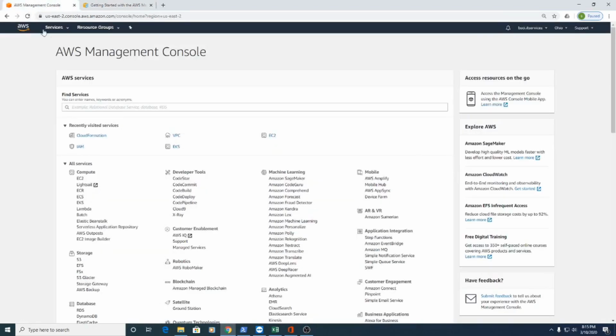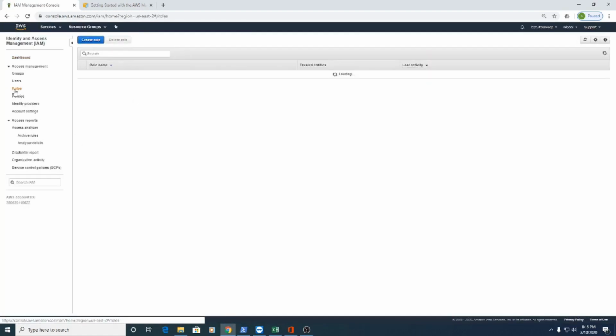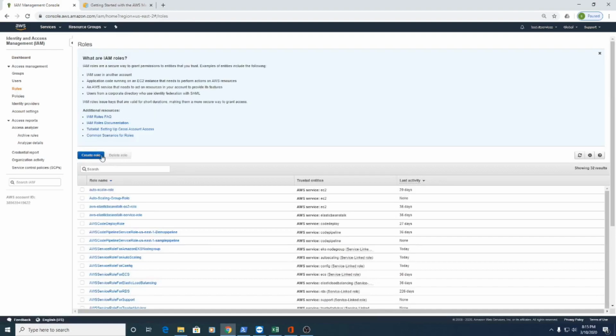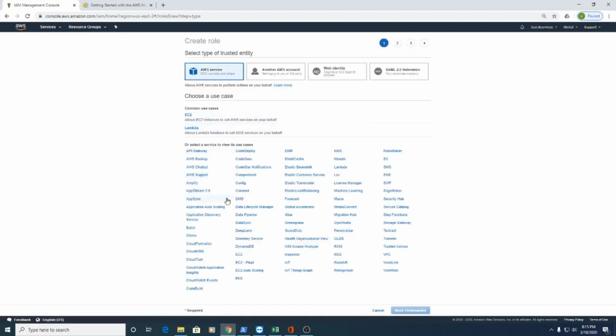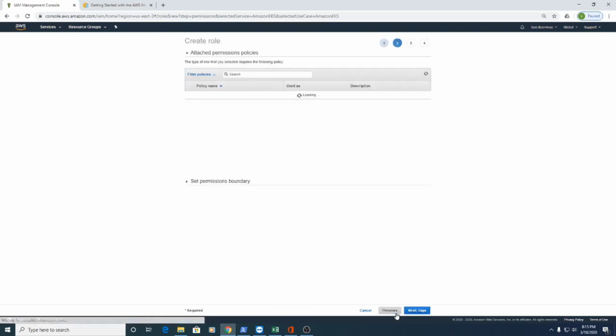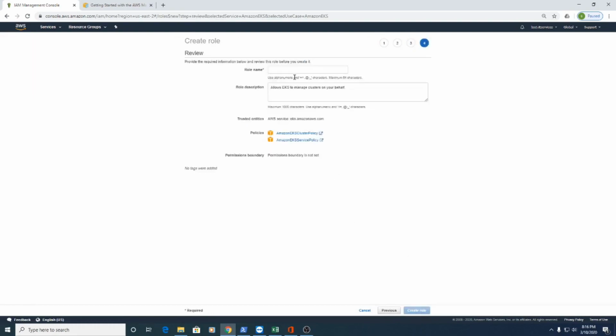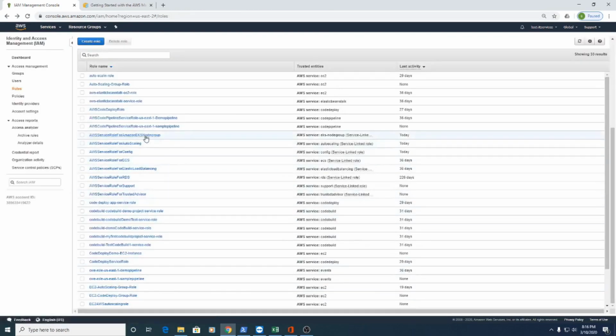So for this one, open your AWS account in the IAM, in roles, create role, select for the EKS, next permission. We will go with the default permission. Next tag, just click next, role name, EKS service role, as per your choice, and create role.